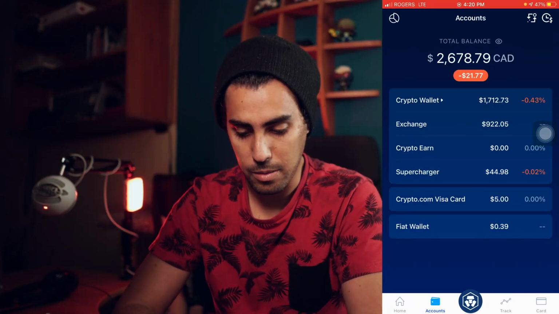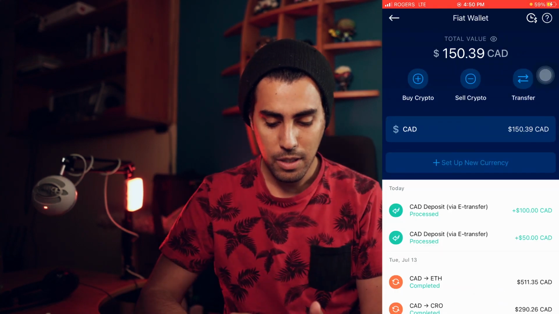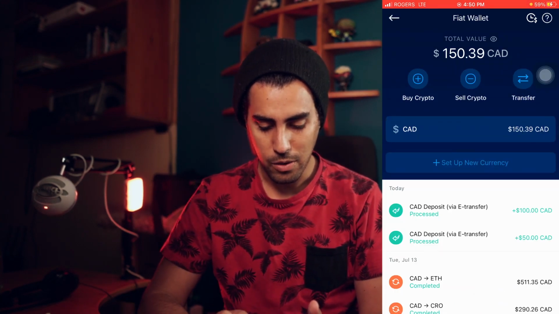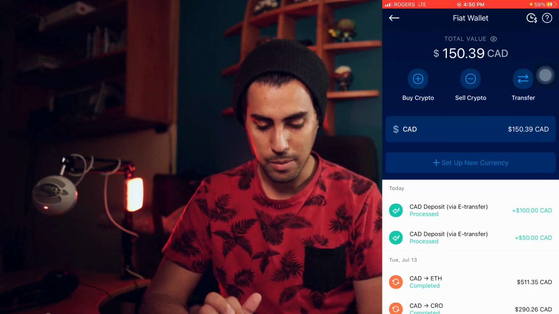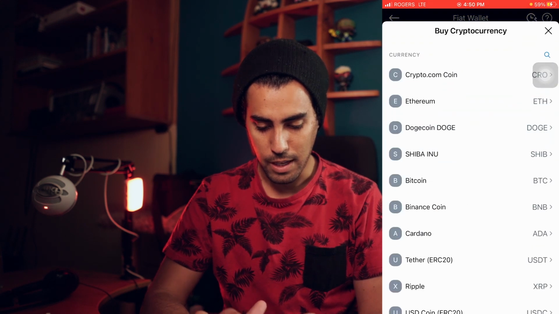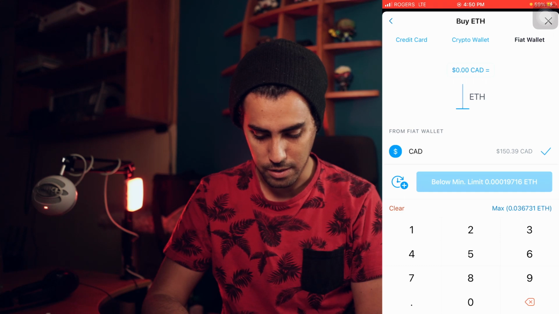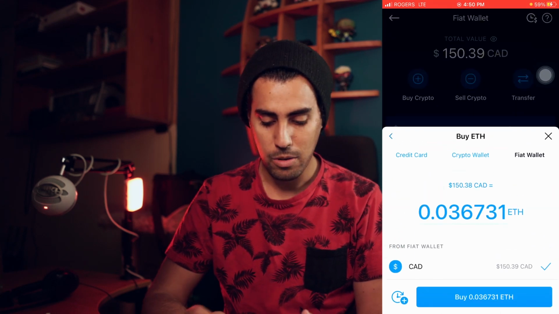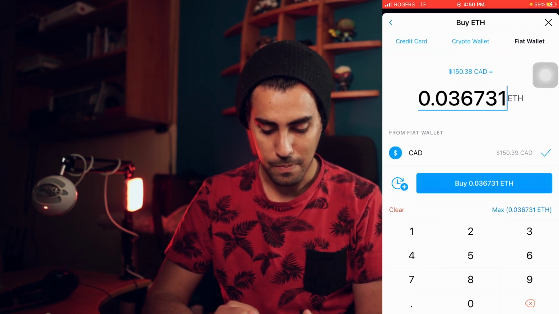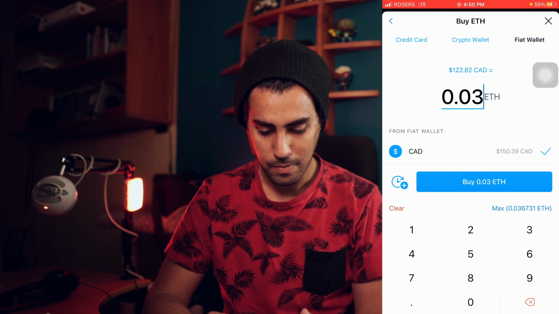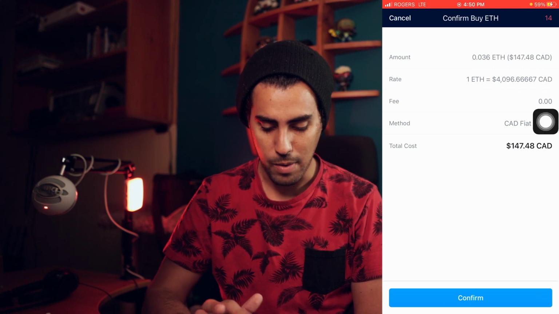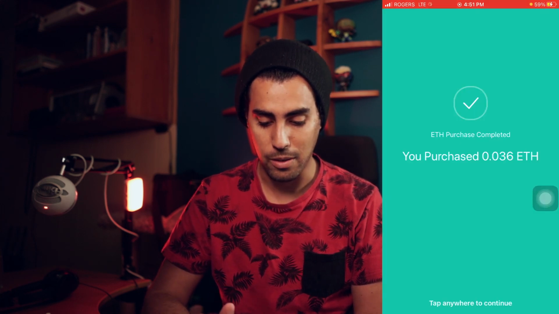And now that the money is sent, we'll give it a little bit to update. Now that we've got the money in the wallet, we're going to go ahead and buy crypto. I'm going to select Ethereum, and after that, select fiat wallet. Then we go with the next step. After the transaction is complete, we just go back and it should appear in your account.